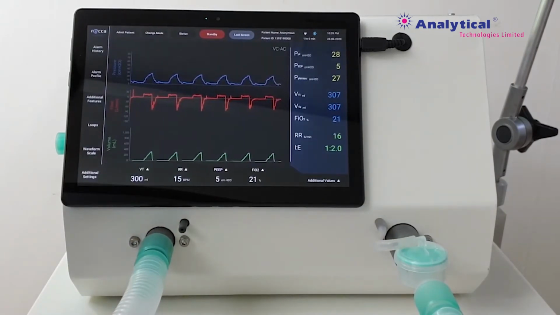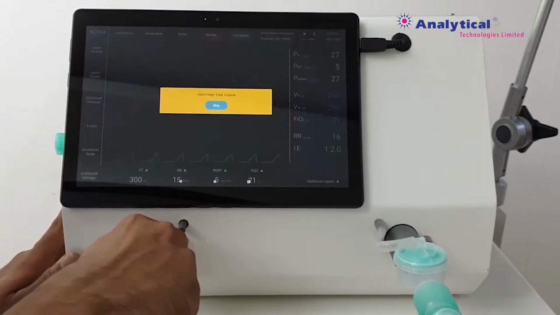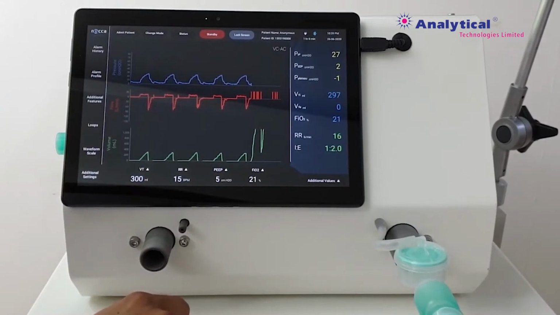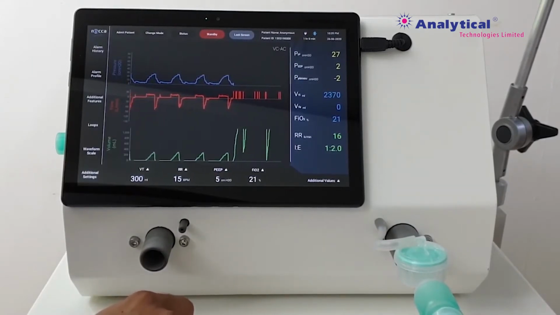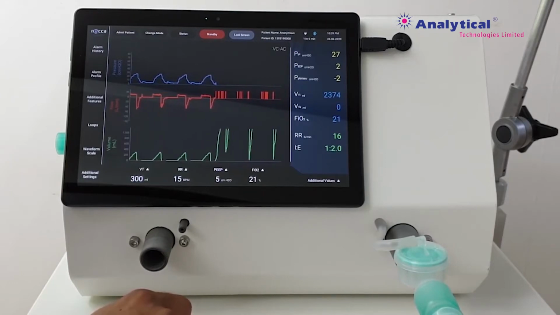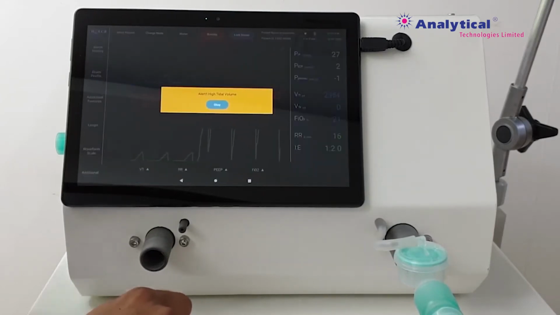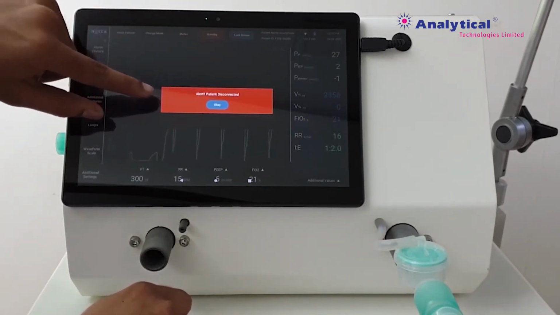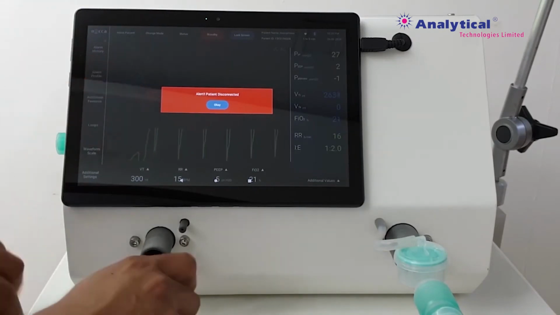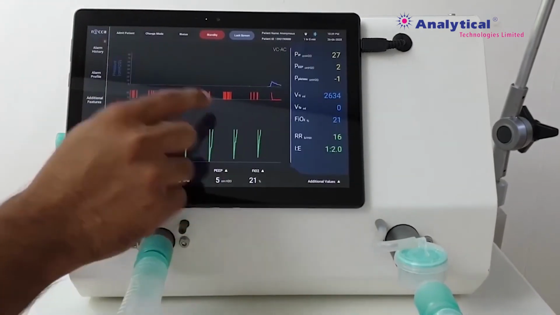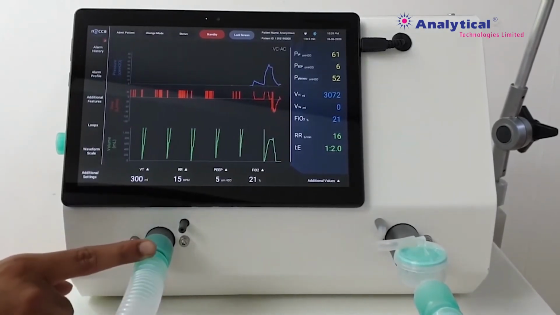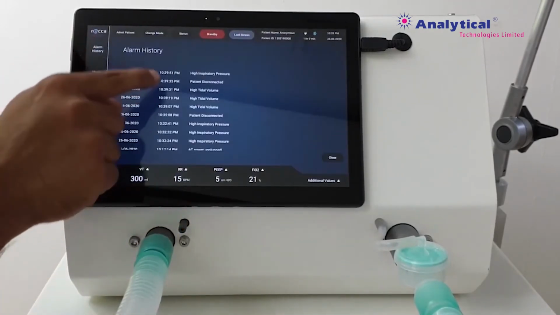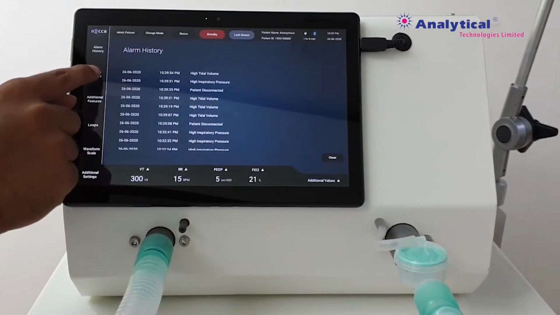However, in high criticality alarms, such as when the patient is disconnected from the ventilator, there is a red alert on the display indicating a critical issue. When the patient is reconnected, the alert disappears. You can check the alarm history for the entire list of issues during treatment.